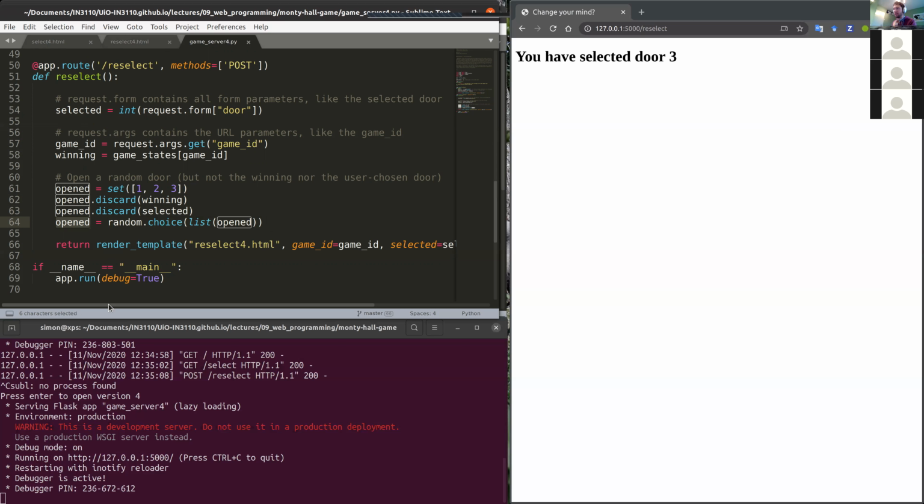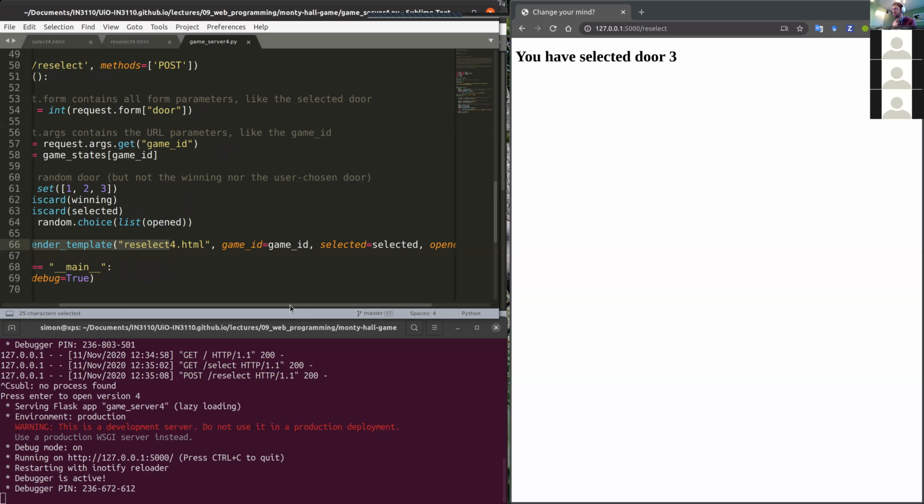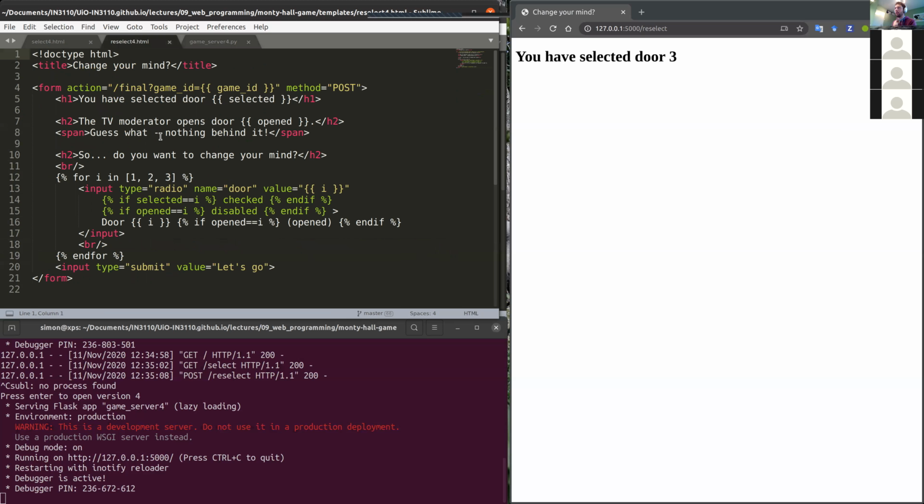So with this information in place, I can now render my Reselect template. I pass in the game ID, the door that the user has selected, and the door that the moderator has opened. Let's look at the template. I have one header where I print the selected door. Then I have one message where I tell which door the moderator has opened. And of course, behind this door, there's nothing.